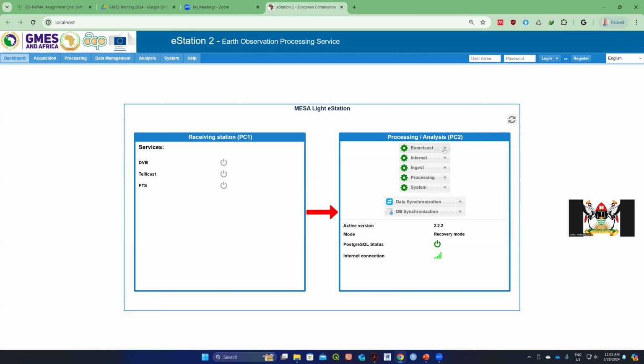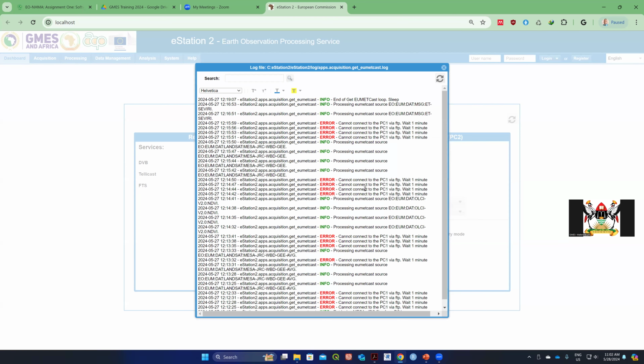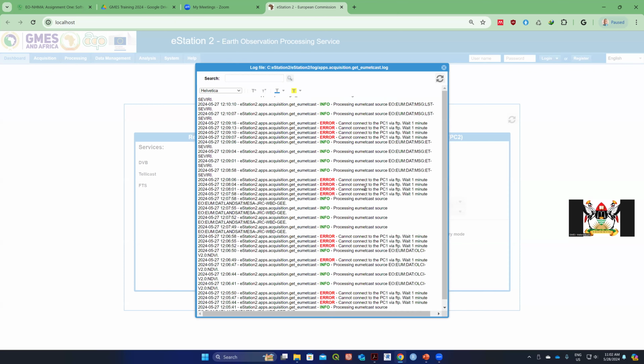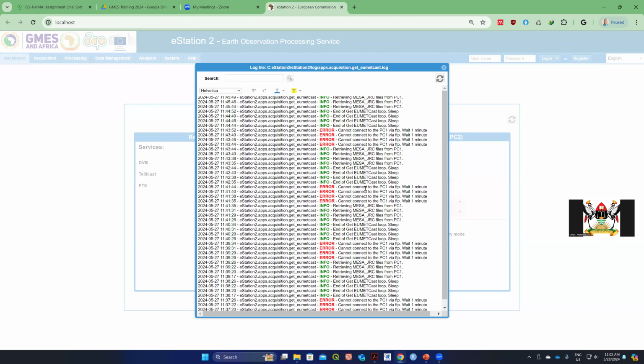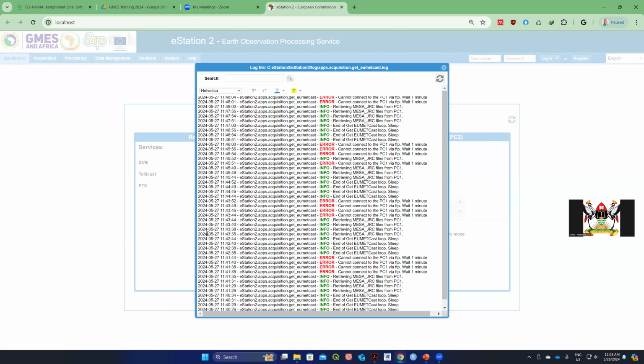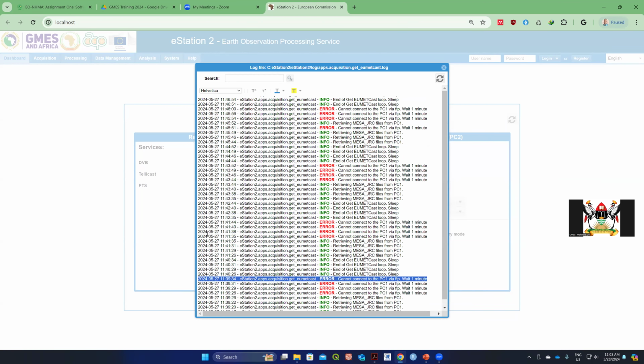When you click to view the log files of the UMedCast service, you'll see some errors and some info in there. This allows you to monitor, because each message that you receive is tagged to a certain time. So you'll see that at this time of this particular day, this was the error. And what could this error be? Right now, at this time, we had something retrieving the message RSC file from PC1.